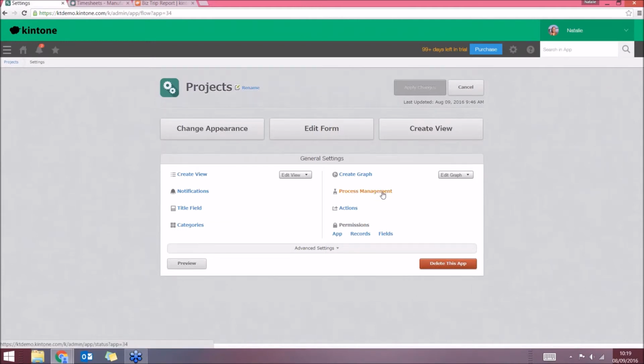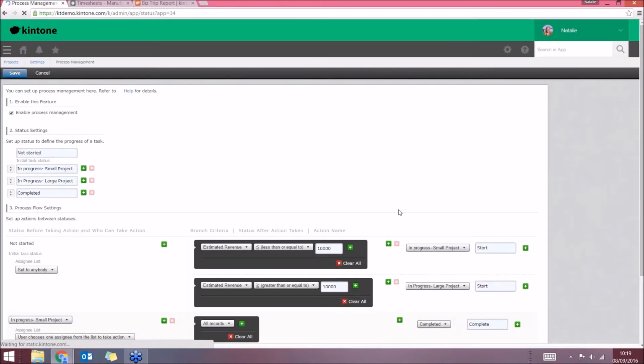Big part of our applications is the process management. So those different statuses that I assigned that manufacturing project to Jill, and I pushed the project into in progress, large project. So these are the different steps that a project can be in. So we'll see here, not started, in progress, small project, in progress, large project, and completed.